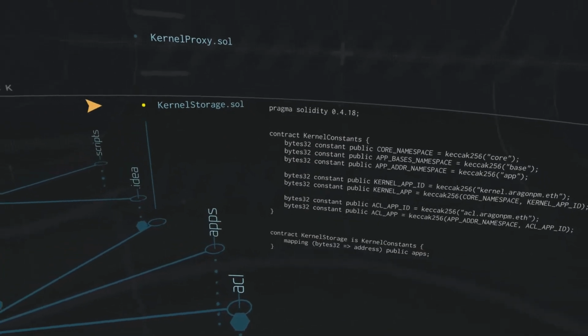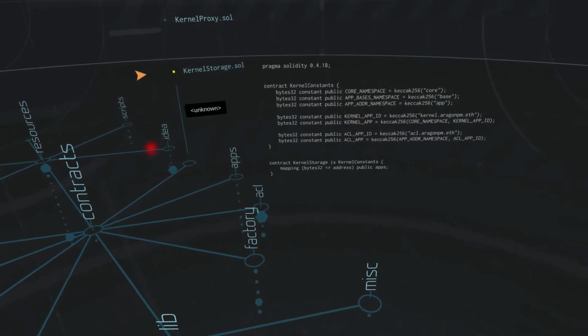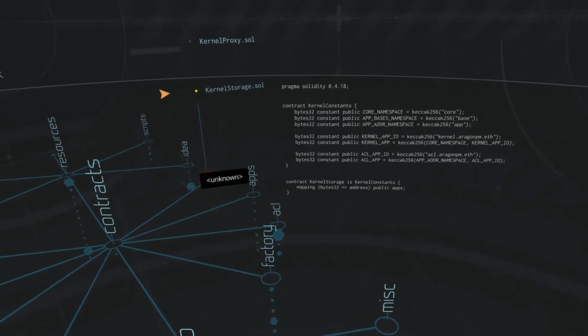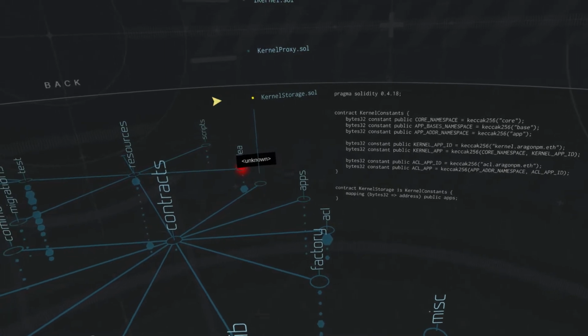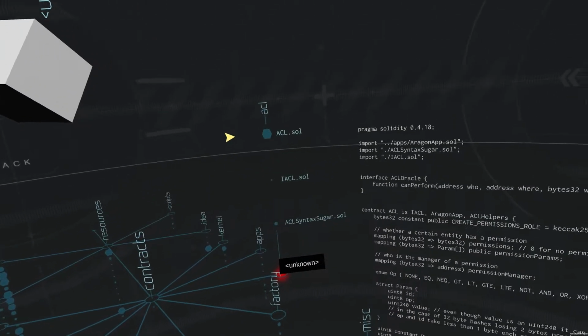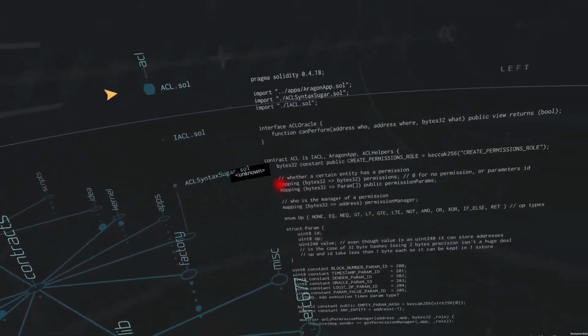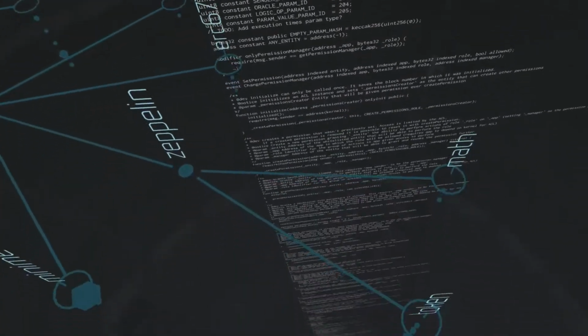And then finally, we have the kernel storage. And that's basically the kernel. It's a very thin layer. So now I'm going to go through the ACL, the access control list, which is a very crucial part of Aragon OS. Cool. So here we have the implementation of the ACL.